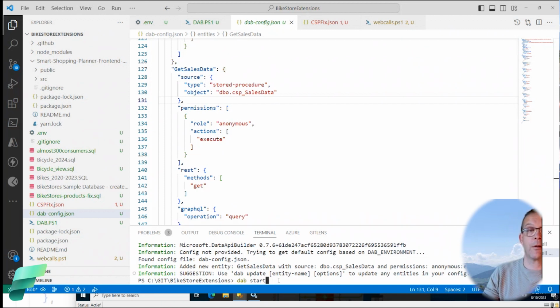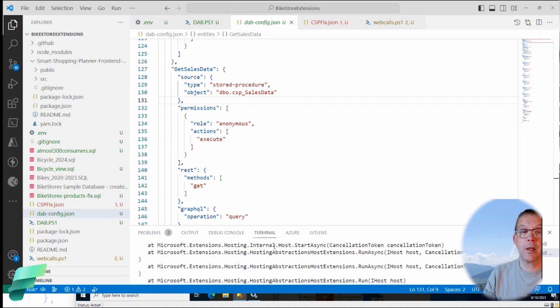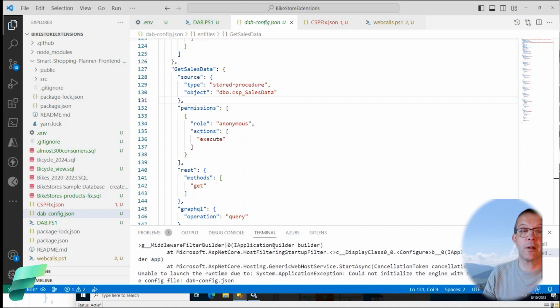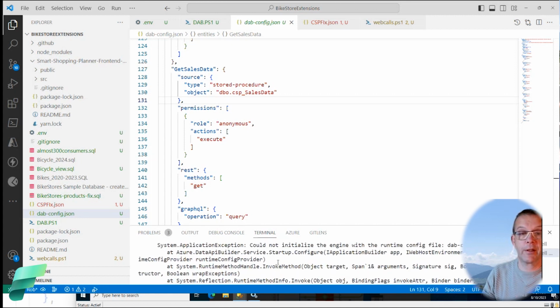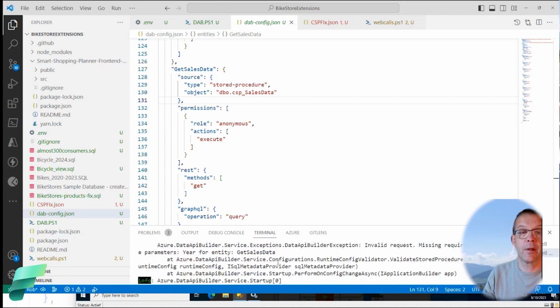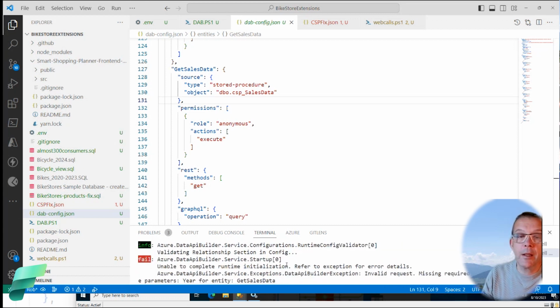So I can do that, and I will do that. You will see it starts. There it goes, and the error message is, yeah, I predicted it already. It's quite clear. It's really .NET code what you see in here, so you can get a real headache of it. And you see in here: invalid request, missing required procedure parameter year for the entity get sales data.